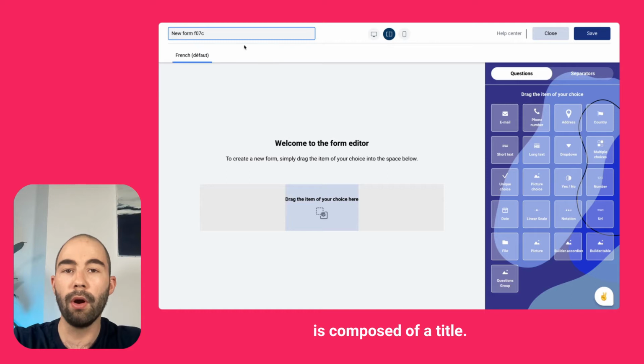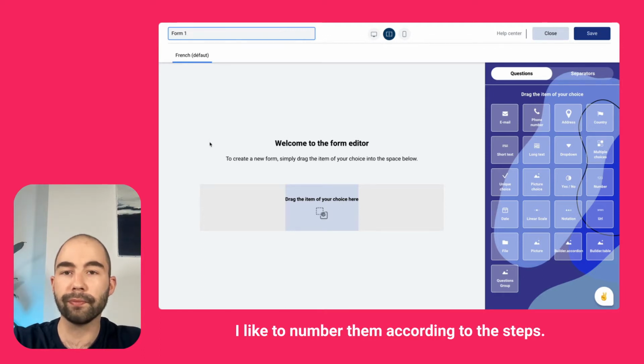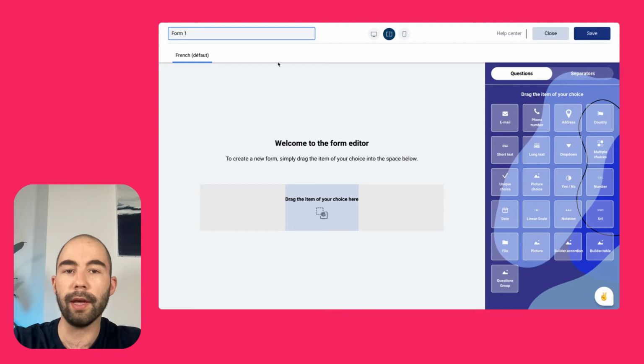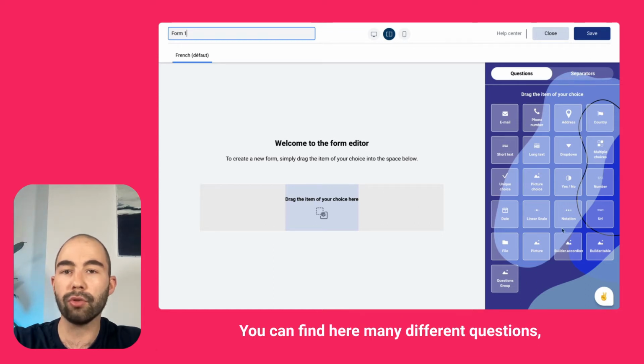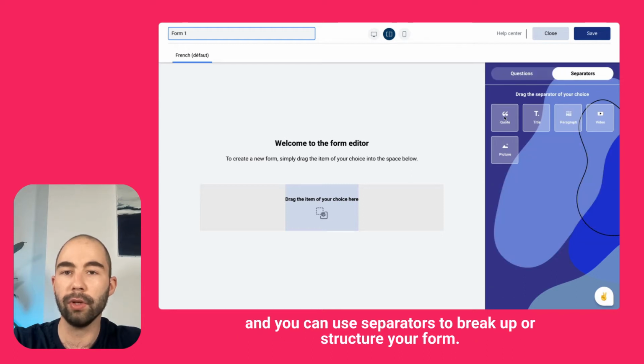The form builder, as you see here, is composed of a title. I invite you to write something that speaks to you, like the number of them according to the step. We find the part of the editor in which we will be able to drag questions or separators. You can find here many different questions, and you can use separators to break up or structure your form.